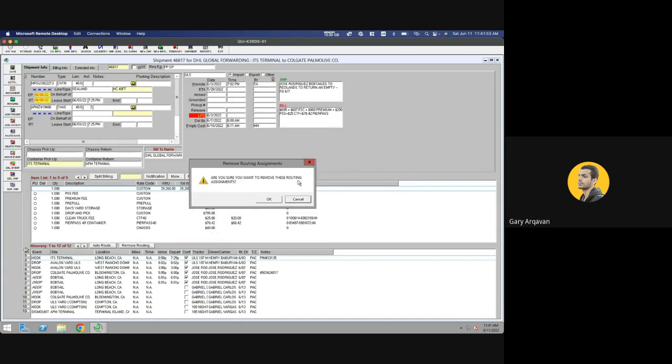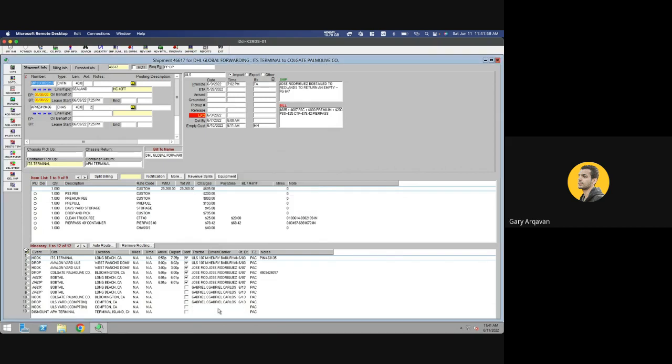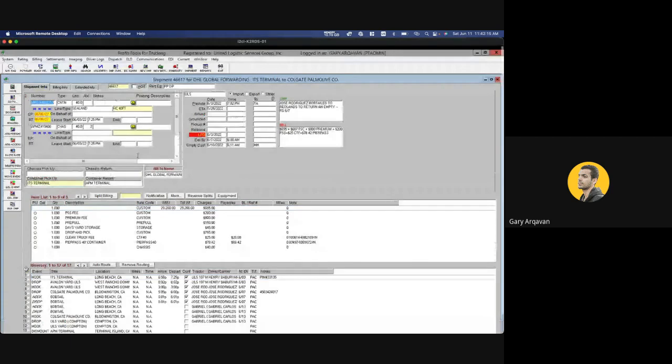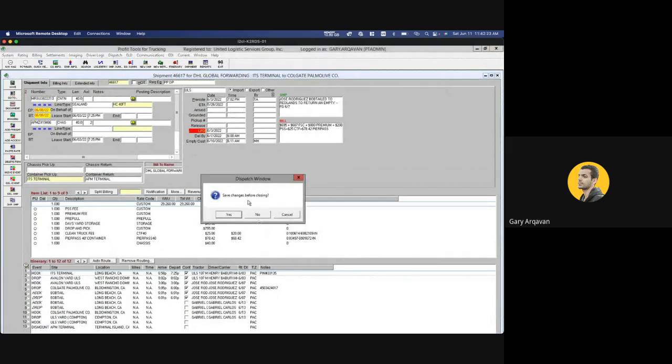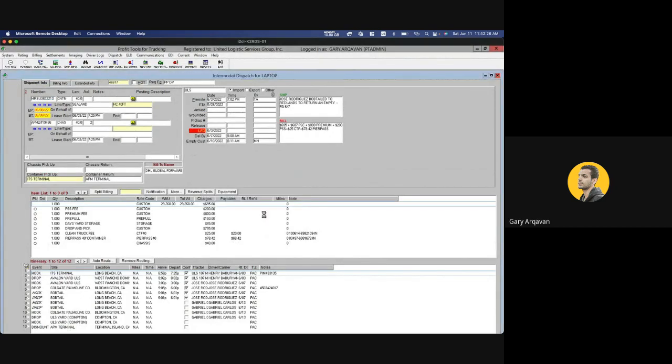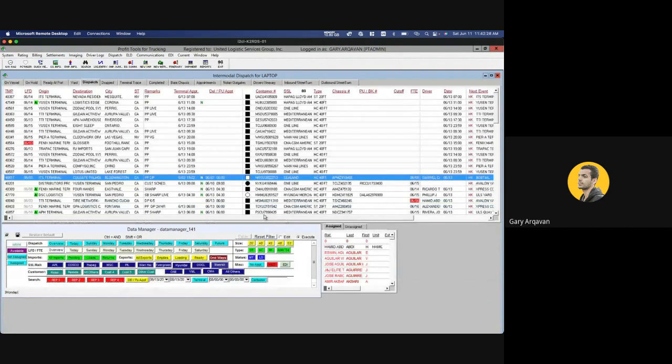Are you sure you want to remove these routing assignments? That's what we're going to do. So we click OK. And it turns back to how it was. The driver is unassigned from this move. So this is how you make changes in the legs. So it was just an example. So we are not going to click save, and we just close the shipments. Save changes before closing? No. Okay. This was the part on how to make changes and update the legs and the shipment.